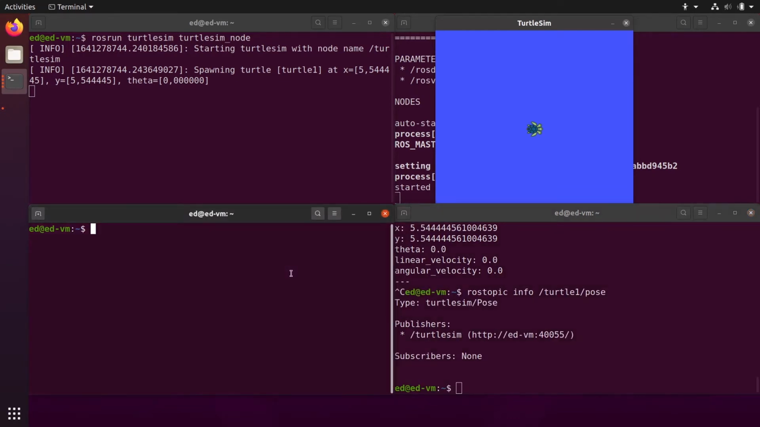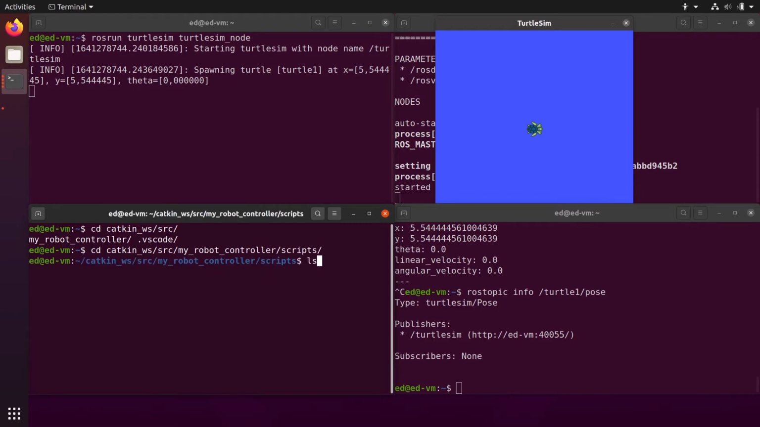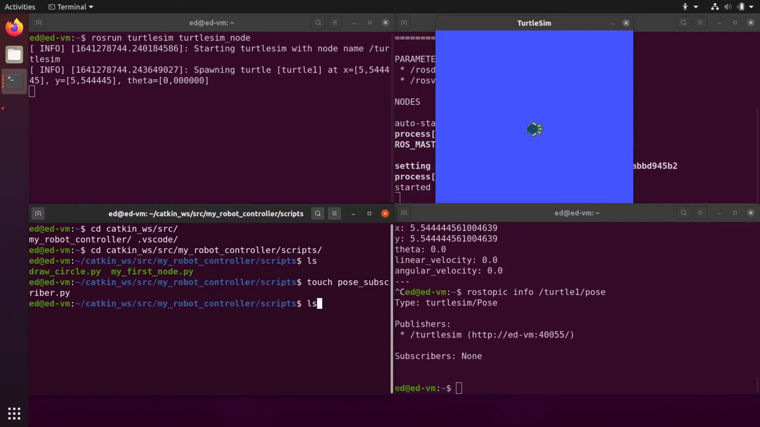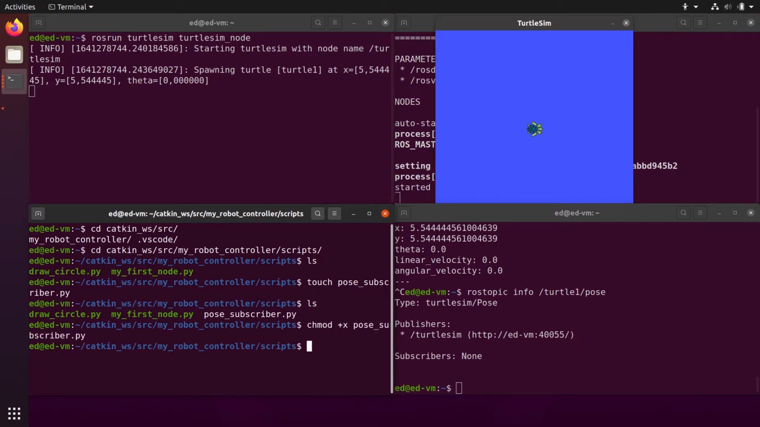So let's do that here. Let's go to our src and then my_robot_controller and then scripts, and we're gonna add yet another node here, so yet another executable. Touch, let's call it pose_subscriber. All right, it's here, and let's make it executable. pose_subscriber is green. Great.